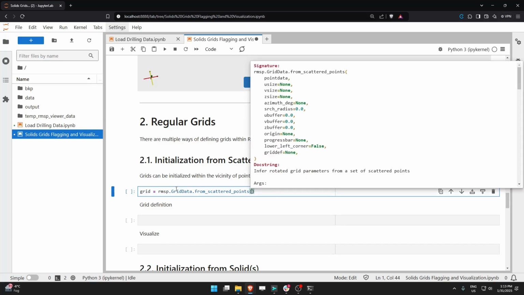If I look at the arguments here, it takes point data, which is going to inform those scatter locations, and other grid parameters. We have block sizes in U, V, Z. We have rotation for the grid. We have a search radius. This is how far from the data we want to initialize the blocks. And we are able to specify a buffer. So this is the maximum distance from the bounding box of the point data that we want to initialize blocks for. We can specify the origin for the block model and so on.